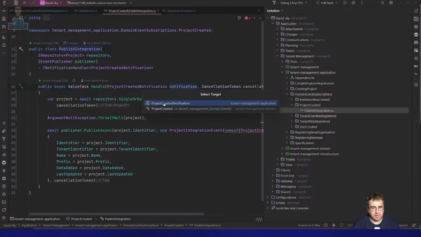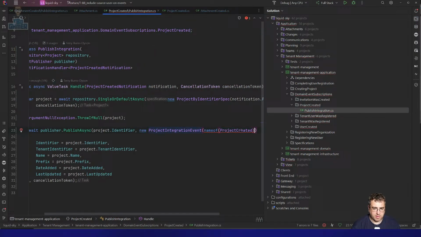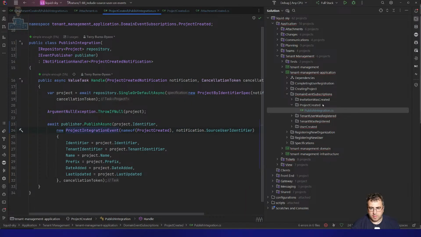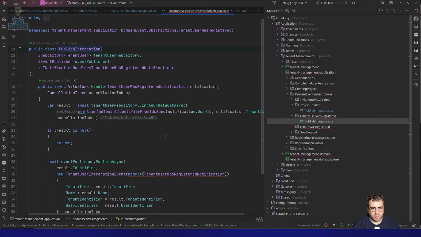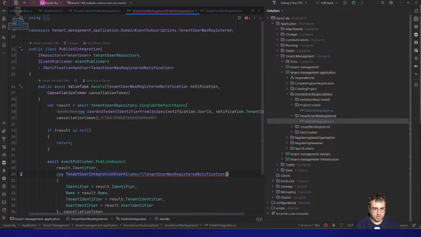So now if I do project created, and I do GUID source user identifier, I can go back to this one, tack on notification dot, right? So that'll fix that one, but break another one. Tenant user was registered, so same thing. GUID source user identifier. Now some of these might not actually be very quick to fix, but that's going to have to be the cost of doing business.